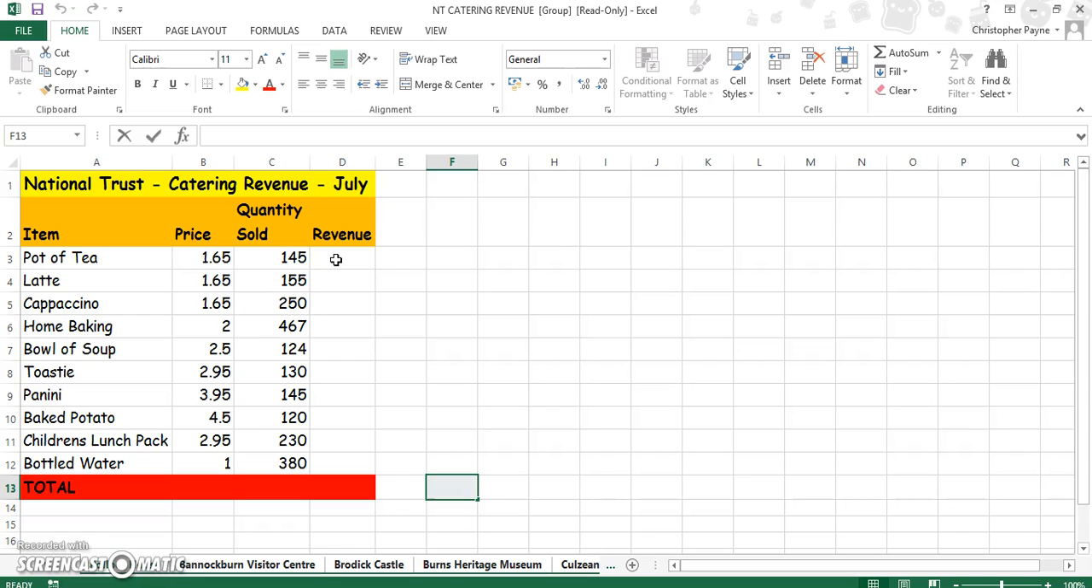First of all, you need your equals key, because without the equals, the equation simply won't work. So equals your price, which is B3, multiply. So we need our star symbol, and then the quantity sold. So B3 times C3, we push enter, and that gives us a revenue for the pot of tea.